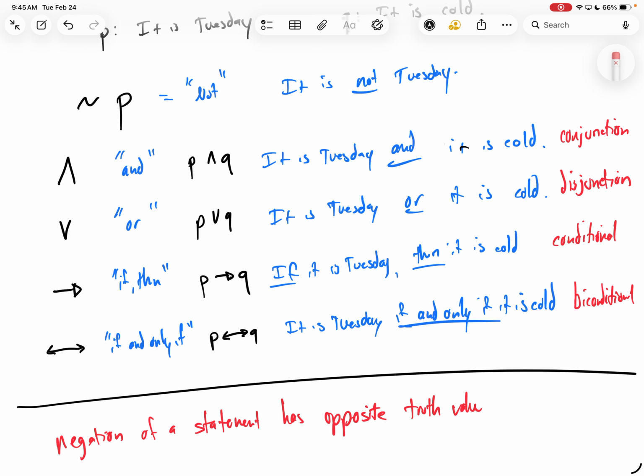So the only thing you really have to know right now is you will run into these symbols: the tilde, the conjunction and the disjunction, and those words over there to identify them. When you see biconditional, it's if and only if, or if you see or, it's the disjunction. That's the only thing you need right now.